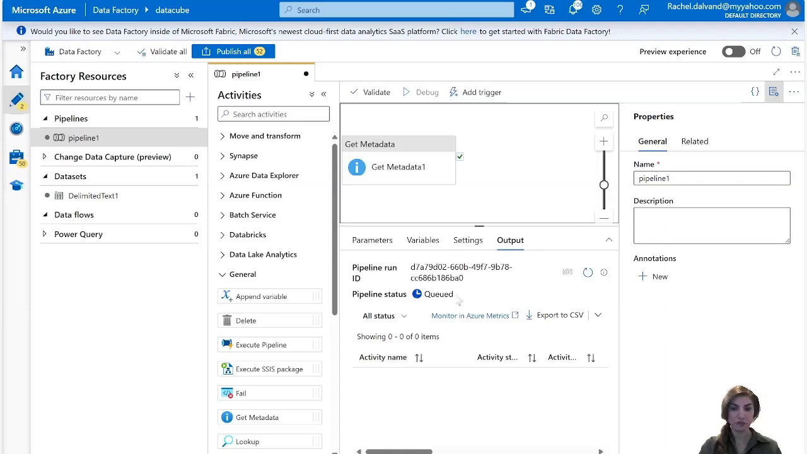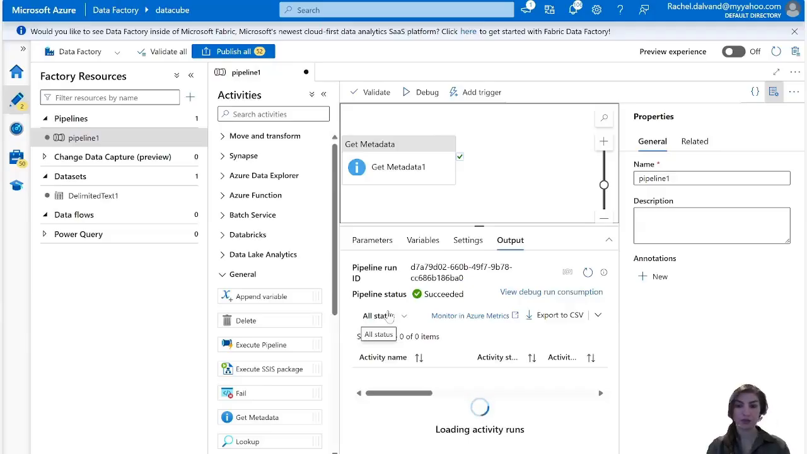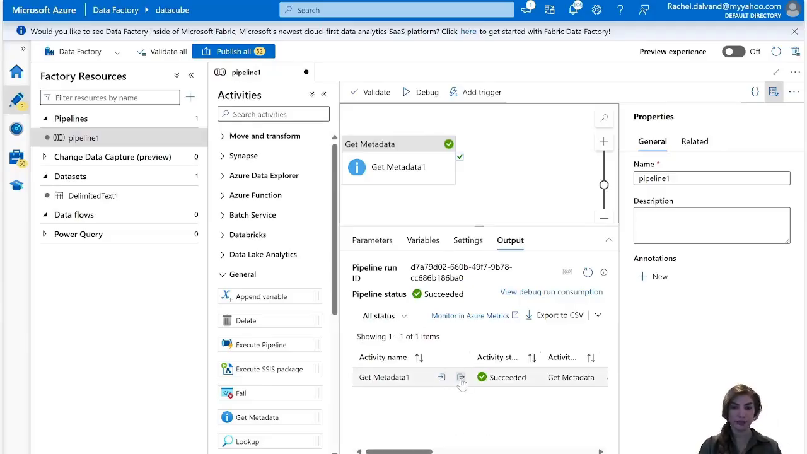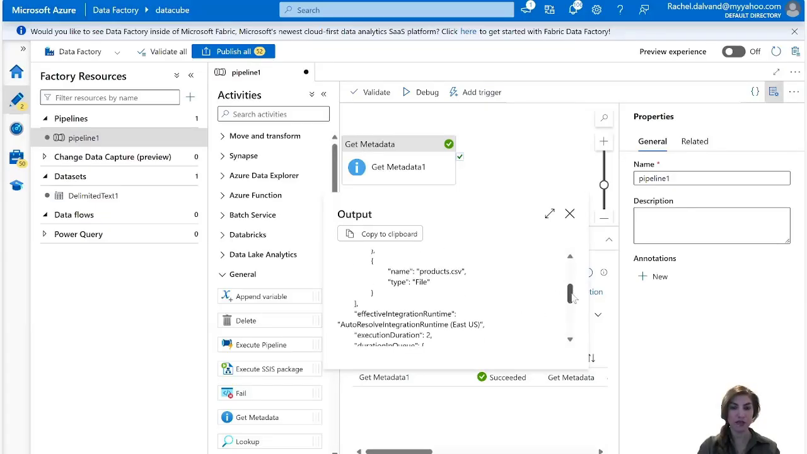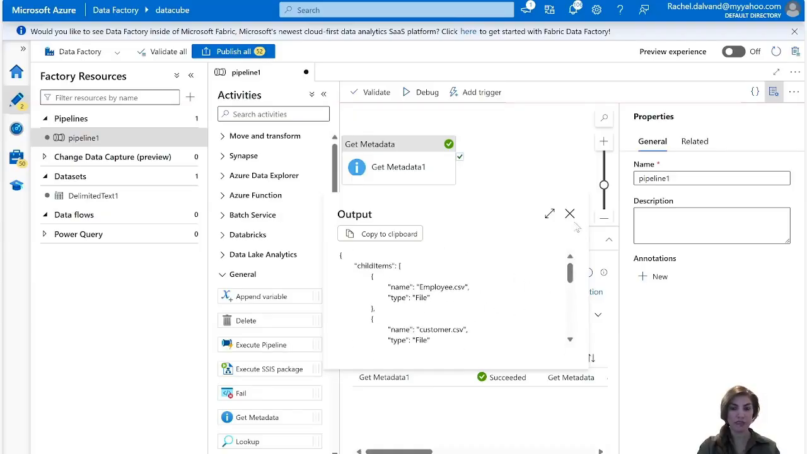It is in queue. Okay, succeeded. And let's see what is the output. As you can see, here is a JSON format, and we are able to see all of the child items which are available in that particular container. Products CSV, customer CSV, and employee CSV.